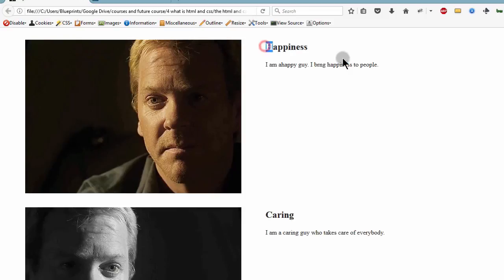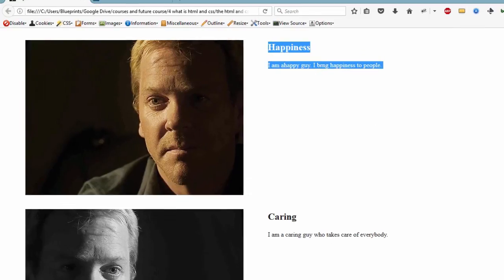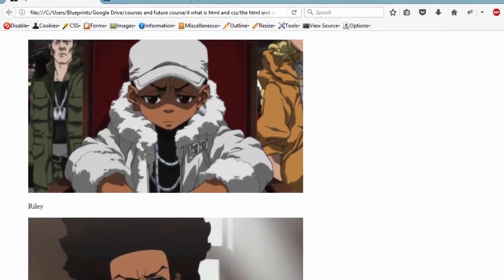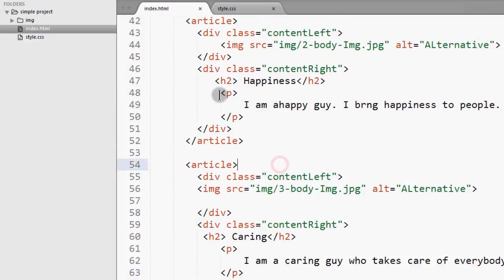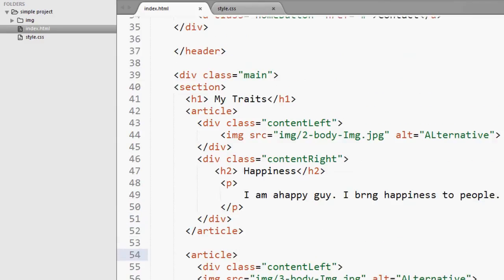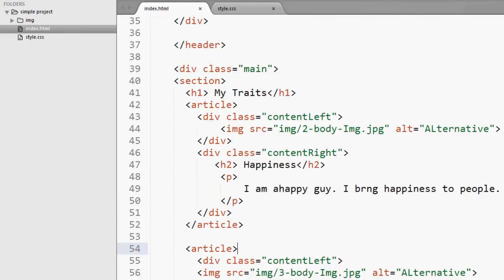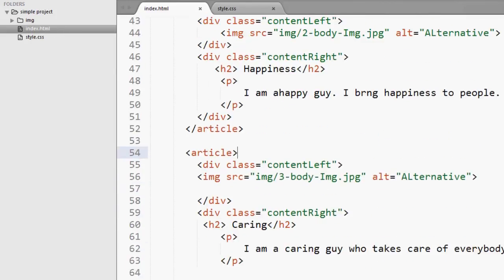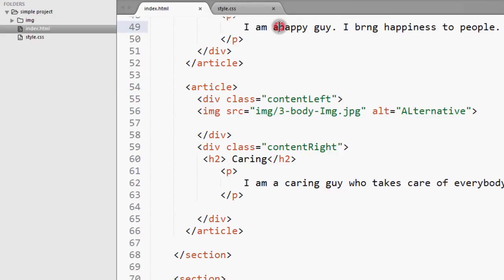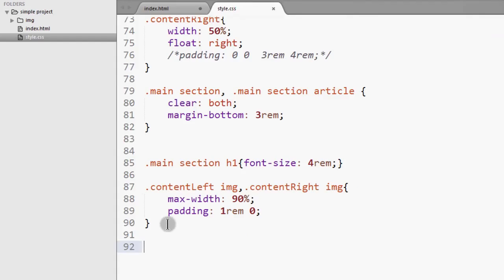I want to go ahead and increase the size of this. So if I come back here, let me see how to select this. Content right, H2, content right, P, content left. It is the same thing. Content right, this is content left, contains the image, content right contains the text. So content right, H2, and content right, paragraph. That's what we need to target. Okay, so content right, Control V, content right, H2.